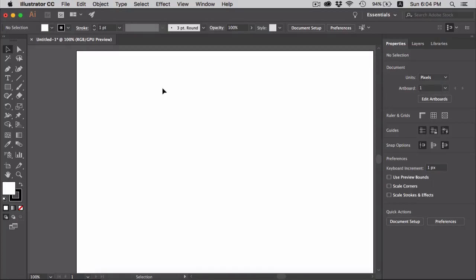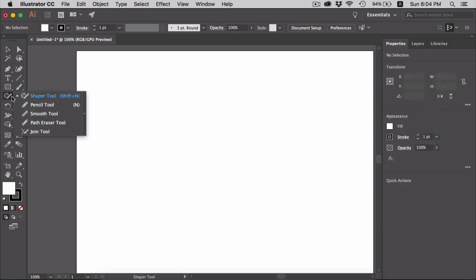The pencil tool can be used to quickly draw shapes and lines. You can draw freehand using this tool, and this tool will be your best friend if you are an artist. The pencil tool is located in the group of the Shaper tool, so click and hold on the Shaper tool to select it, or you can press N to activate it.